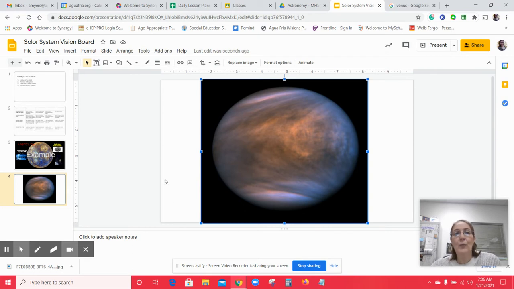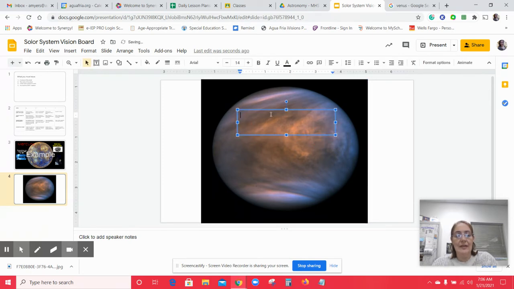So the next step is we're going to put the name of our planet. So we're going to do a text box, and I think I'm going to put mine right here. I'm going to type in Venus. Remember, capitalize the first letter of your planets because they are proper nouns.